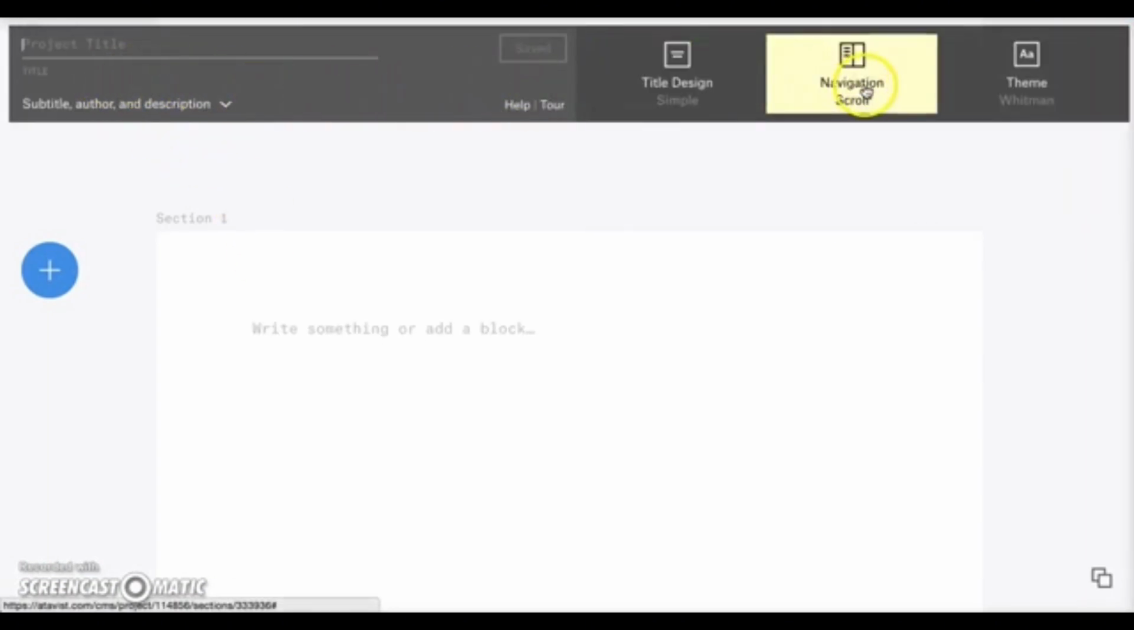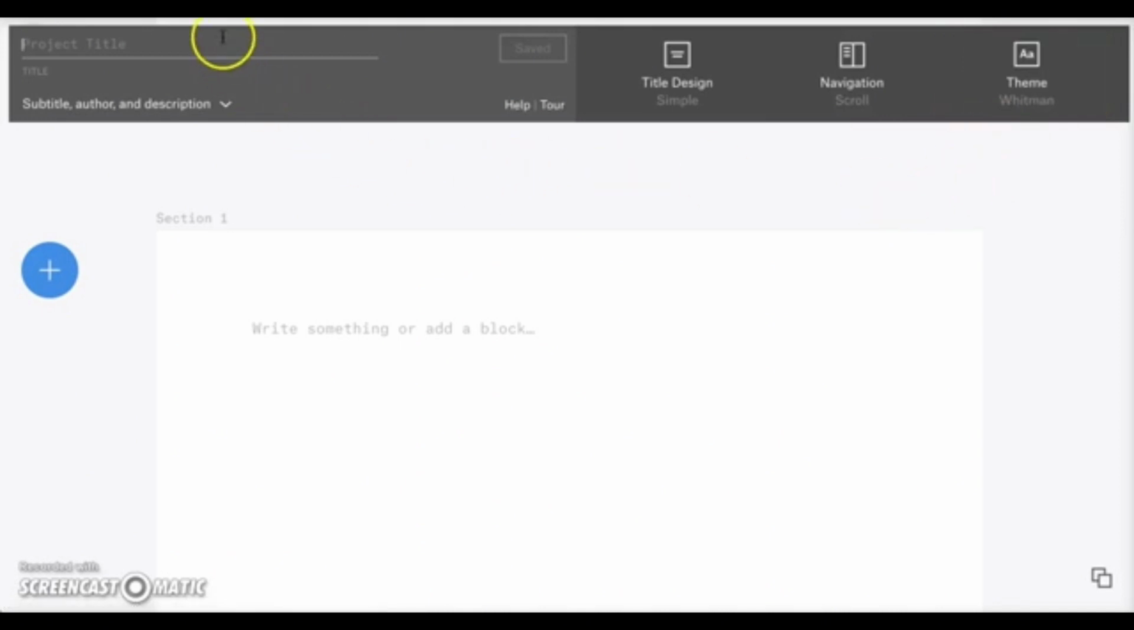So we're going to go ahead and add a project title. I'm going to call this Learning Atavist, and then we're going to click this little tiny arrow right here, and it's going to drop down some information that we can fill in. So for a subtitle, I'm going to type funding a device for the first time.